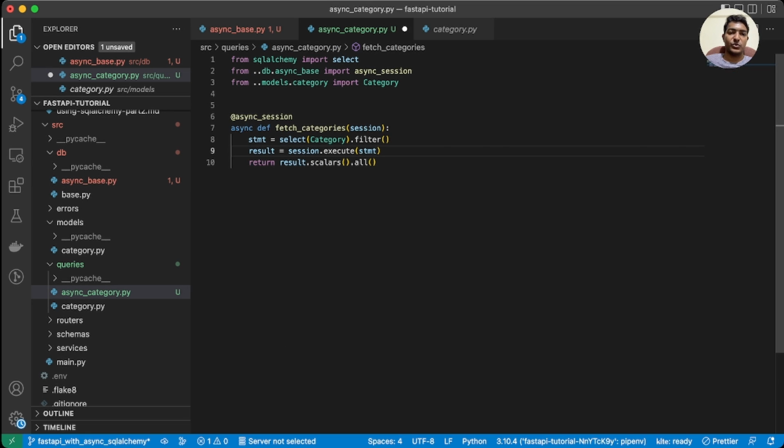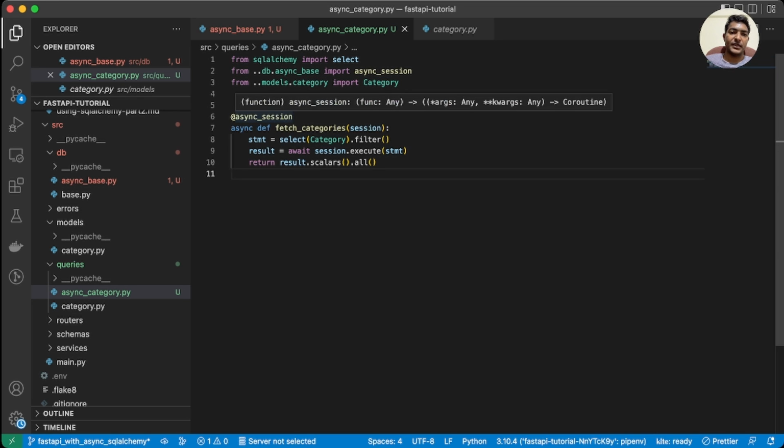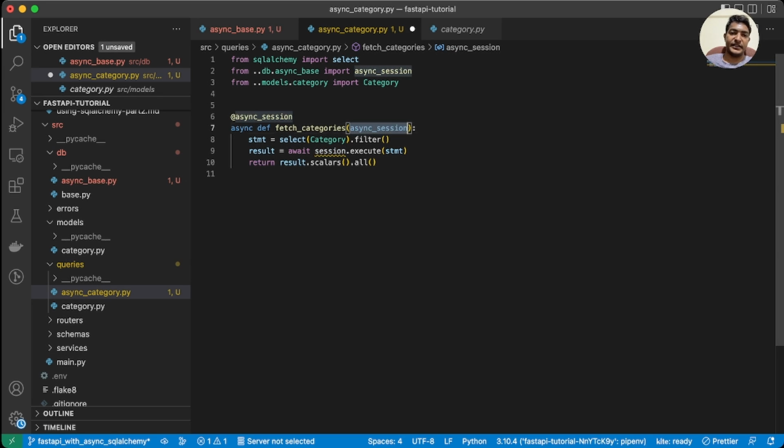That's fine. Now we need to await the session. Result equals await session, because it's an async session, so we need to await it. Execute the statement and then do the same thing. Result.scalars.all will return all the records in this category table. So we used the async session decorator, which gives the async session here. Let's call it async session for better readability. Await async session dot execute this statement. Now we have the query ready.